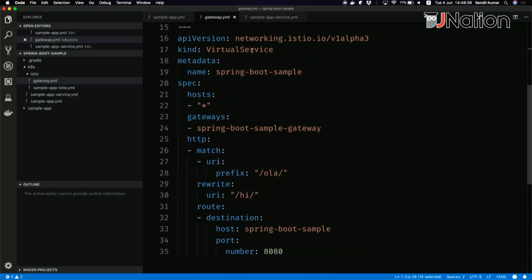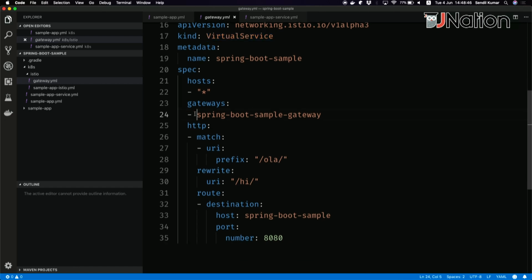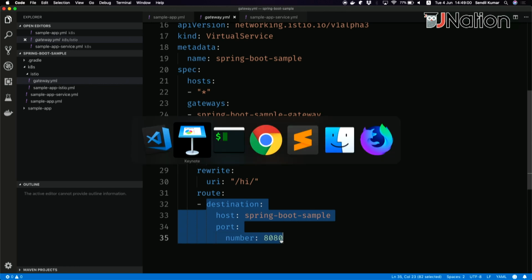And here, I create a virtual service. This is a service that lives on top of everything, which specifies, OK, if the connection is coming from this gateway, and it matches having a prefix of Ola, rewrite that particular part into UI, hi, and then go to the destination, which is my application that is running on 8080. So this is what it tries to do.